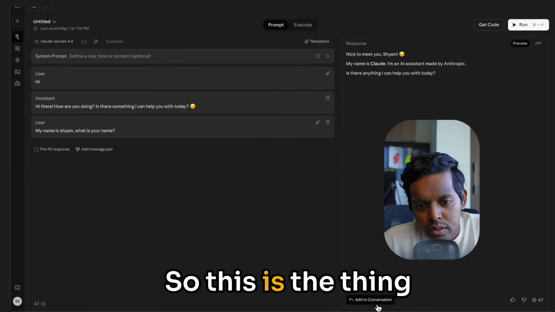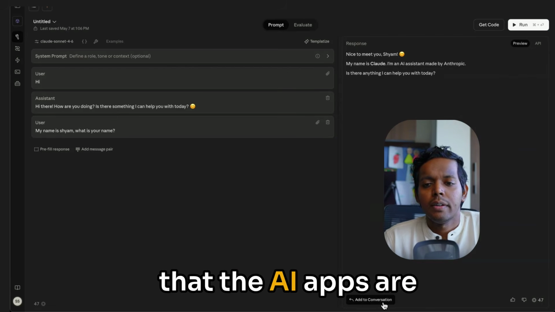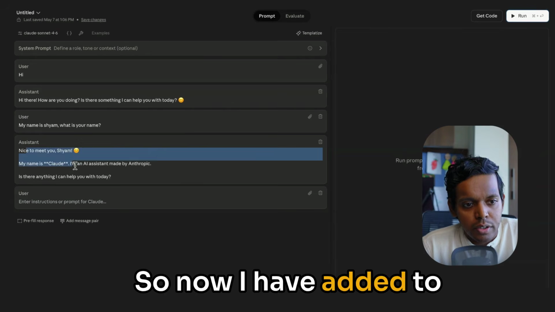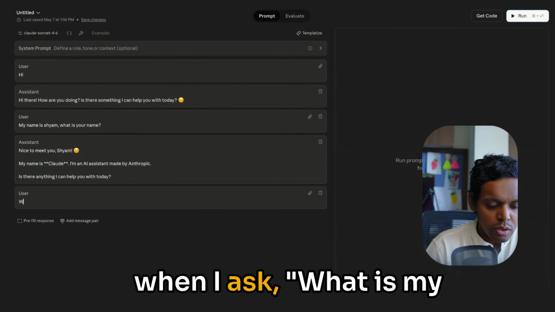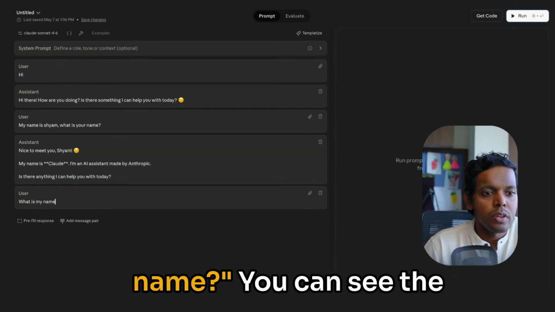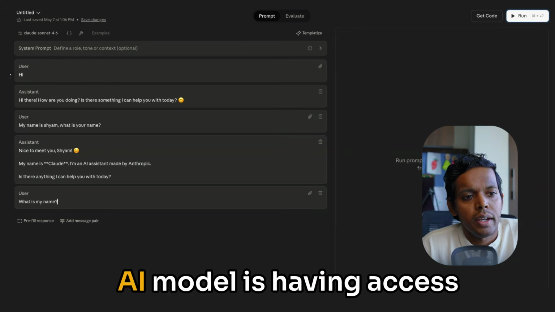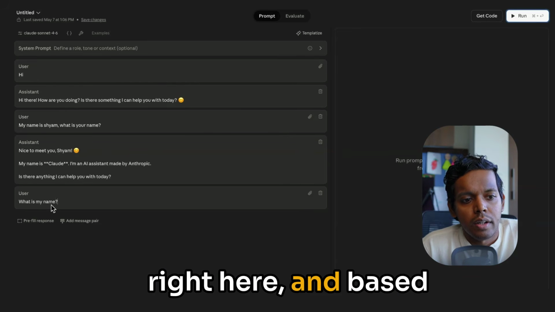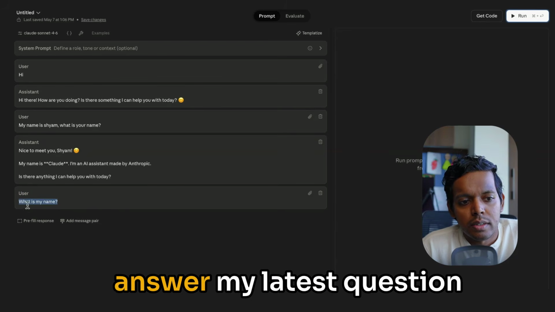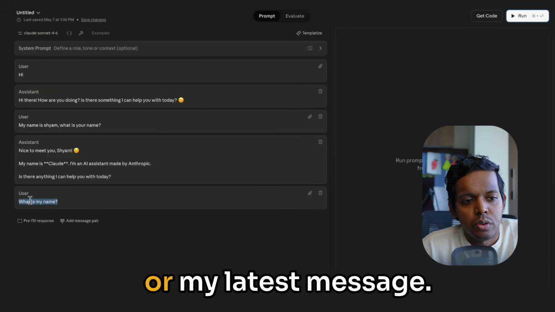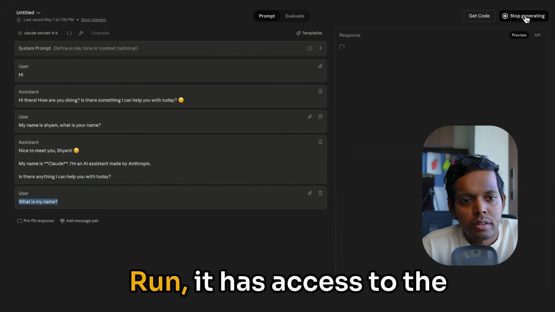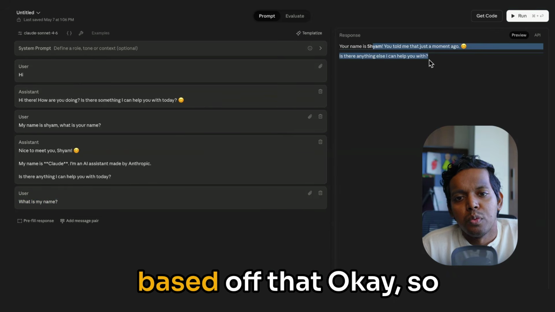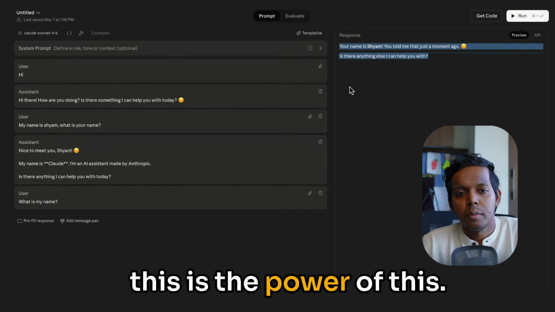So this is the thing that the AI apps are doing by default, adding to conversation. So now I have added to the conversation. And now when I ask, what is my name? You can see the AI model has access to all of this information right here. And based on this, it is going to answer my latest message. So now when I click run, it has access to the entire context and then it's going to respond based off that. Okay, so this is the power of this.